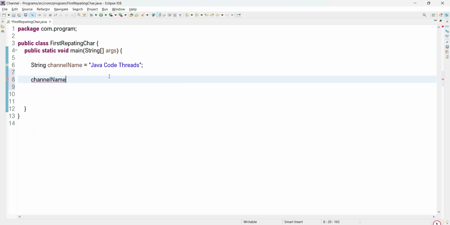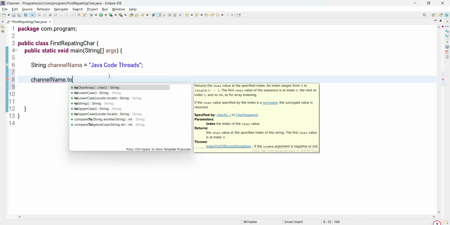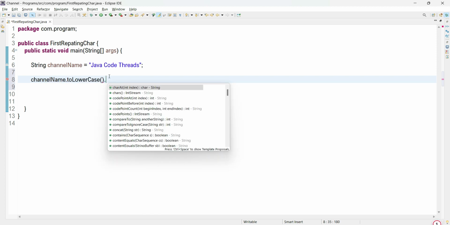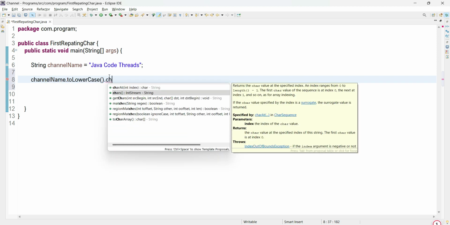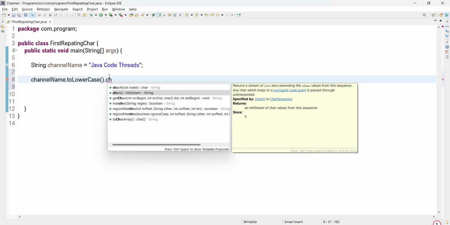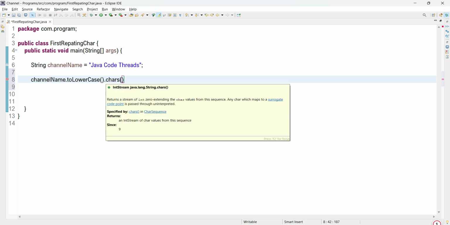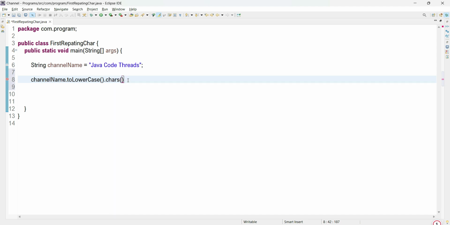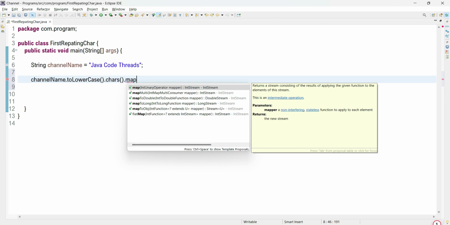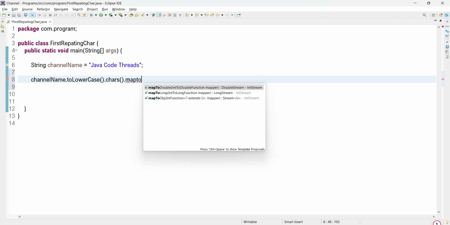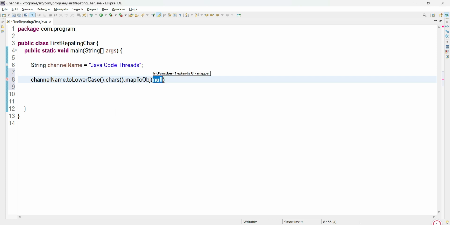Firstly I'll convert the string into lowercase, and then there is one String method, chars, which returns an IntStream. IntStream is a primitive type of stream. As we know, all collection objects use a wrapper class, so we need to convert it into the object or wrapper class first. For that purpose, I'm going to use the mapToObj function, and I'll convert each character into an object.